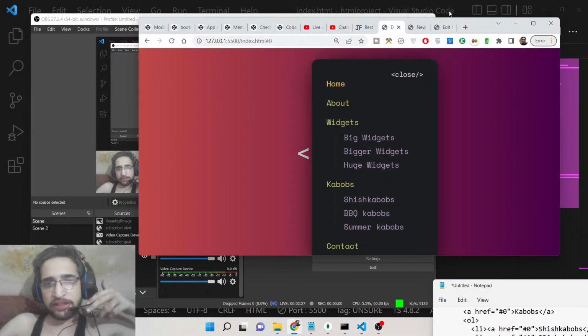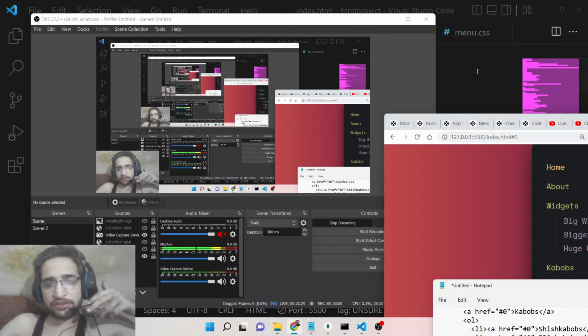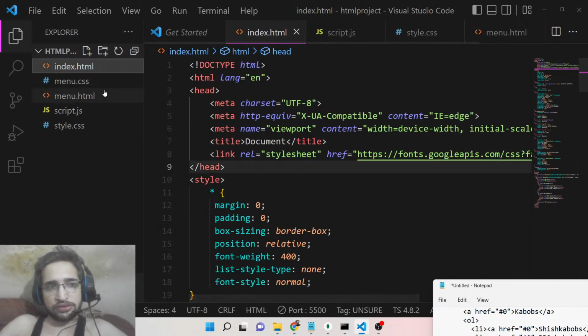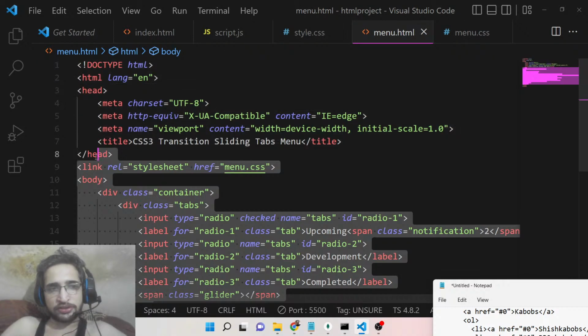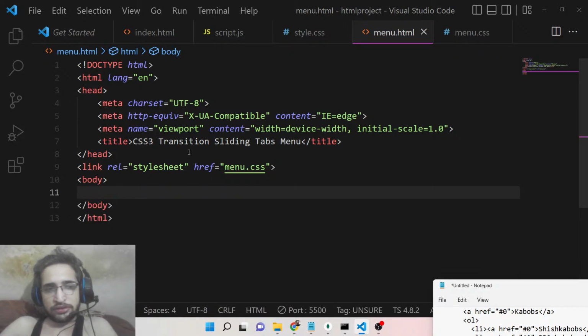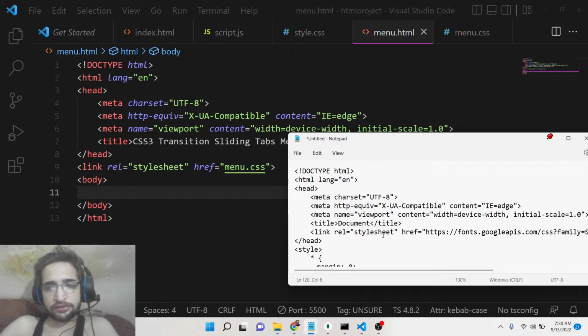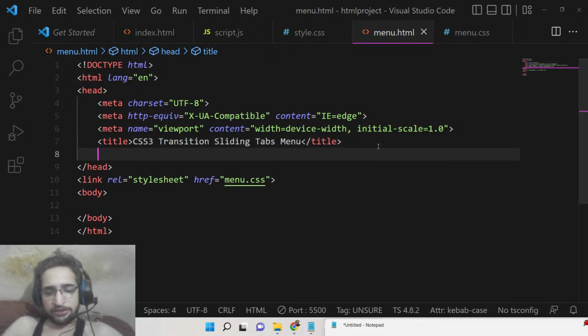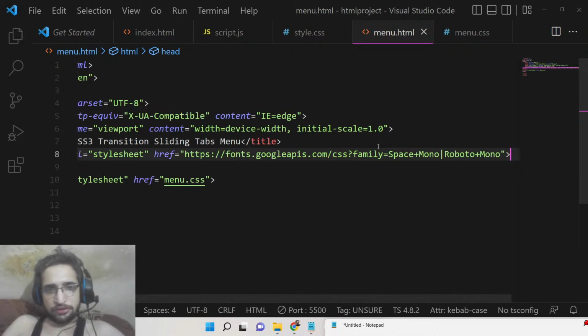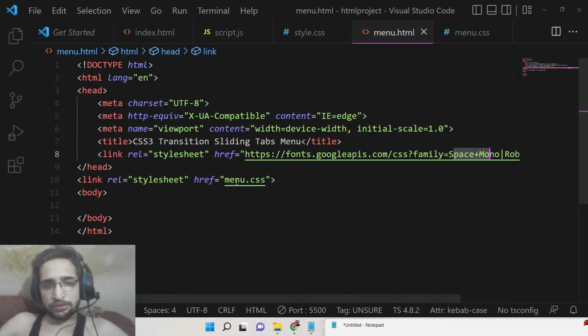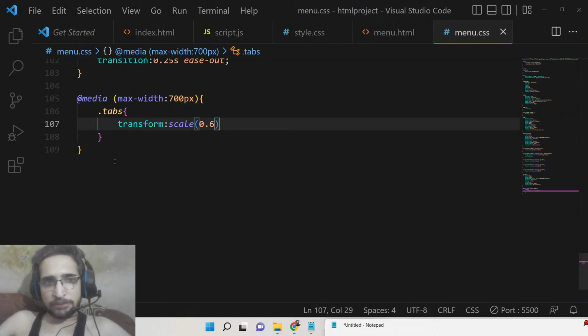I will just make it side by side here and start from scratch. Here we will make a new file which is menu.css. Here, you need to include the CDN for the Google font. Simply, after the title, paste it. This is the Google font that we are using, which is Space Mono. After this we will write our styles inside menu.css.